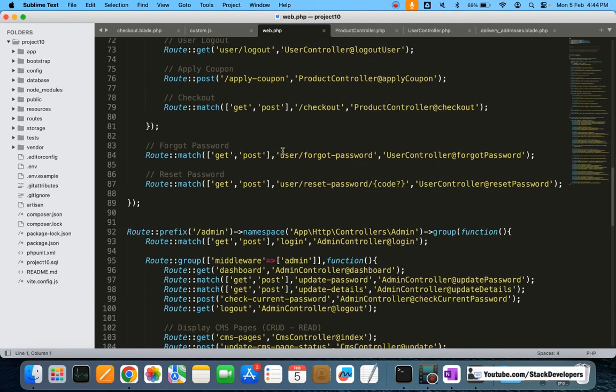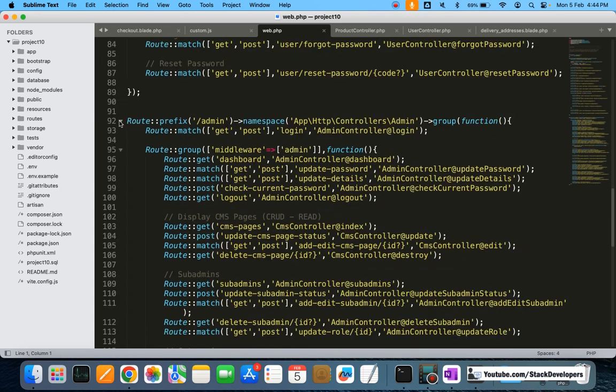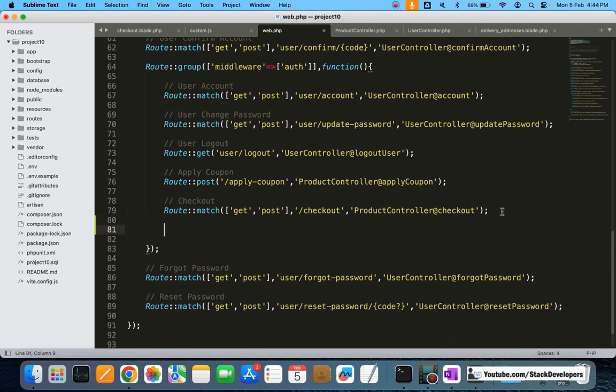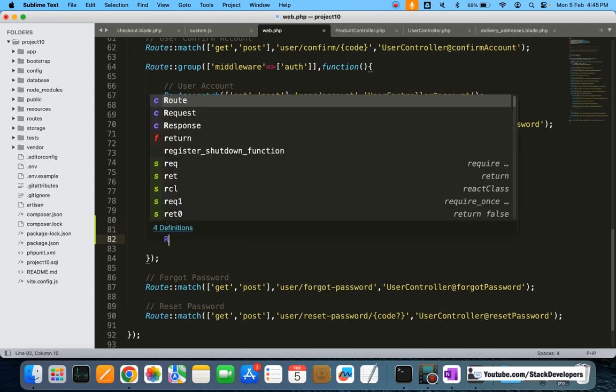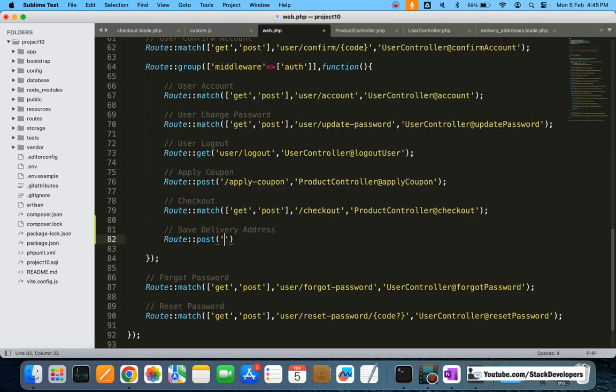I'm going to add this one under the auth group. So this one, admin routes we are going to close, and this one we are going to add here. Here we are going to add the save delivery address route. Route post, and here we are going to add save delivery address, like this.